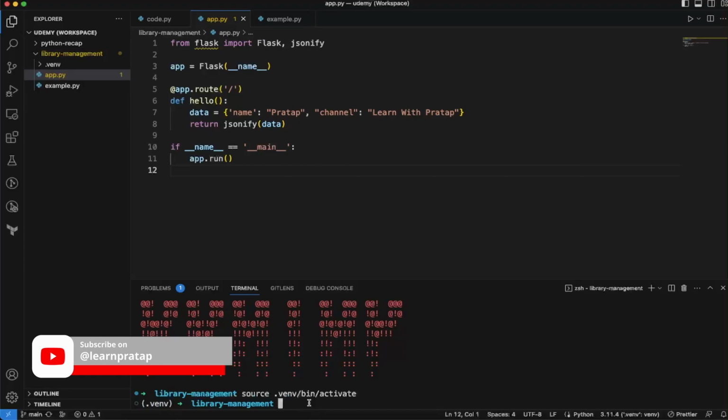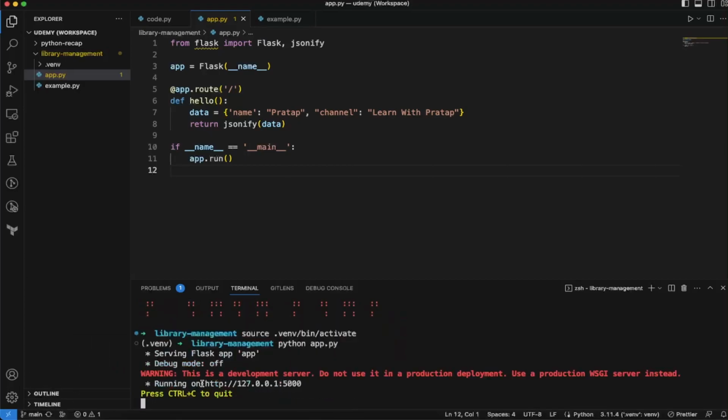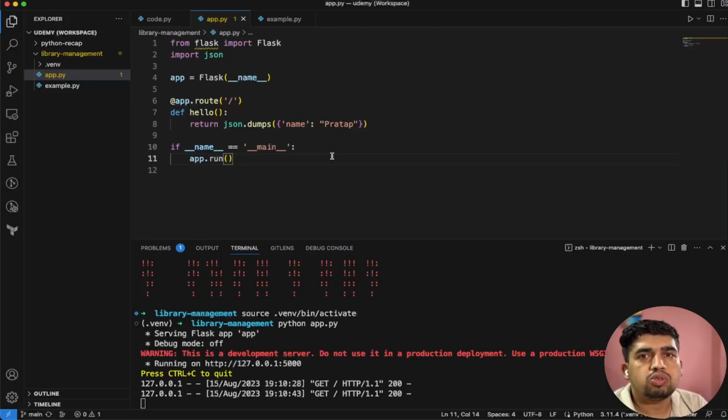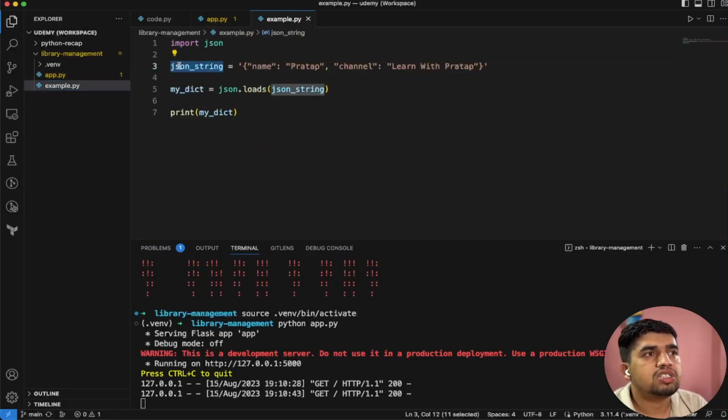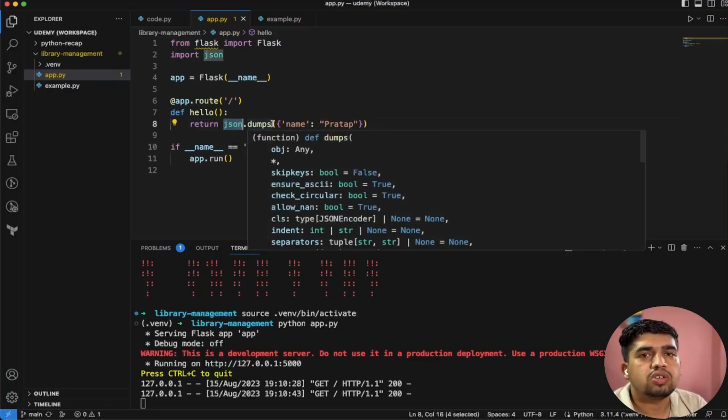Let's run python app.py. We have this URL. Let's open the URL and you see, this is a JSON object. So far we have learned what JSON is, why we need JSON, and how we can use JSON in our Flask application. Here we converted our JSON string to a dictionary, and also converted our dictionary to a JSON string. And instead of returning a simple string, we are returning the JSON string or JSON object.